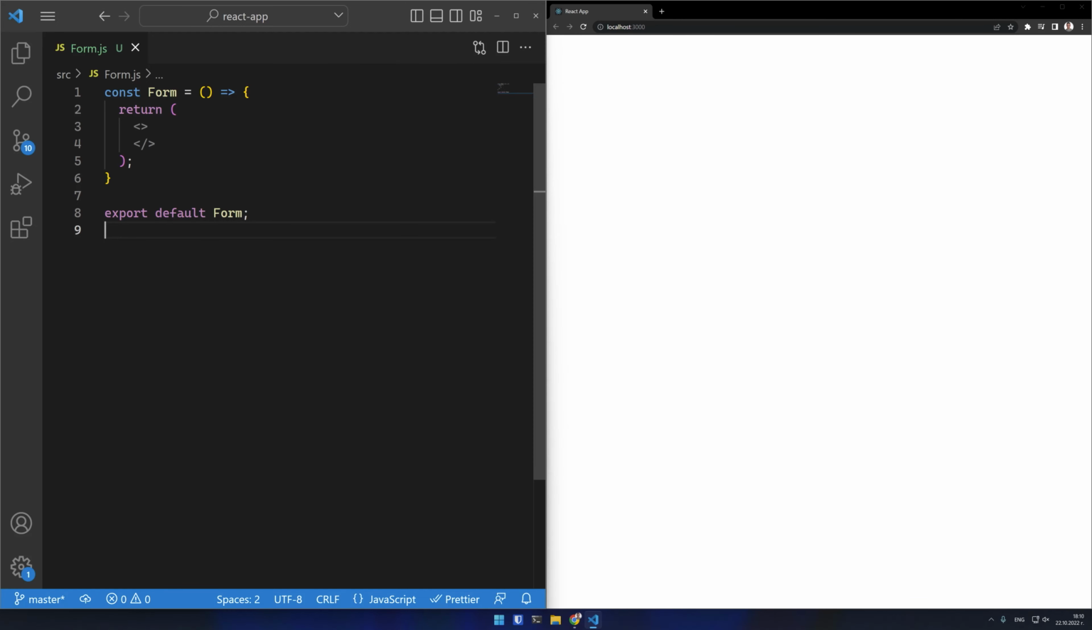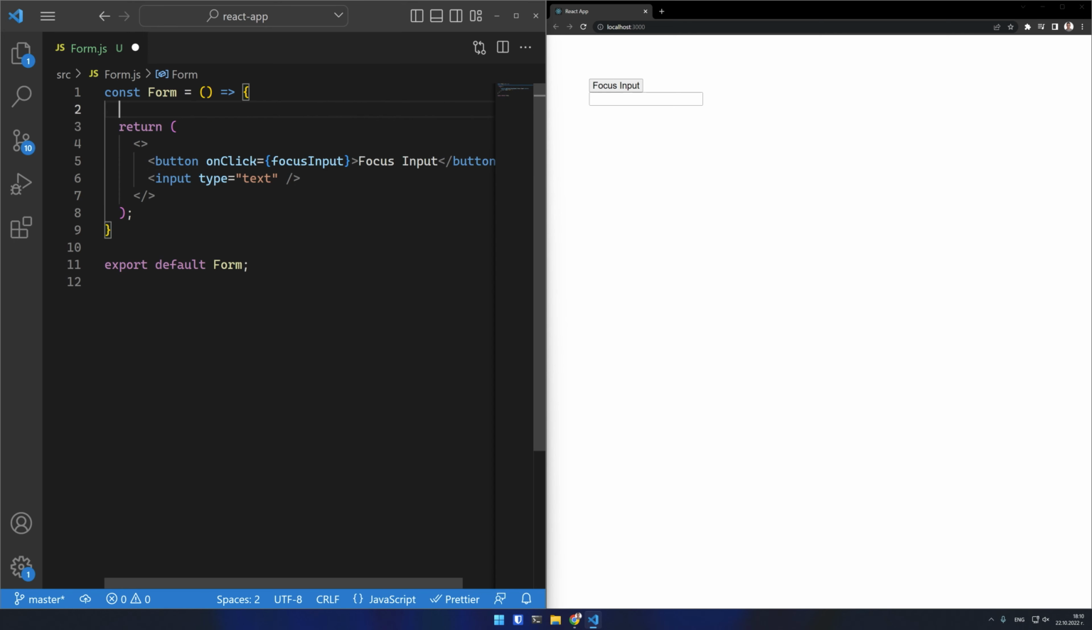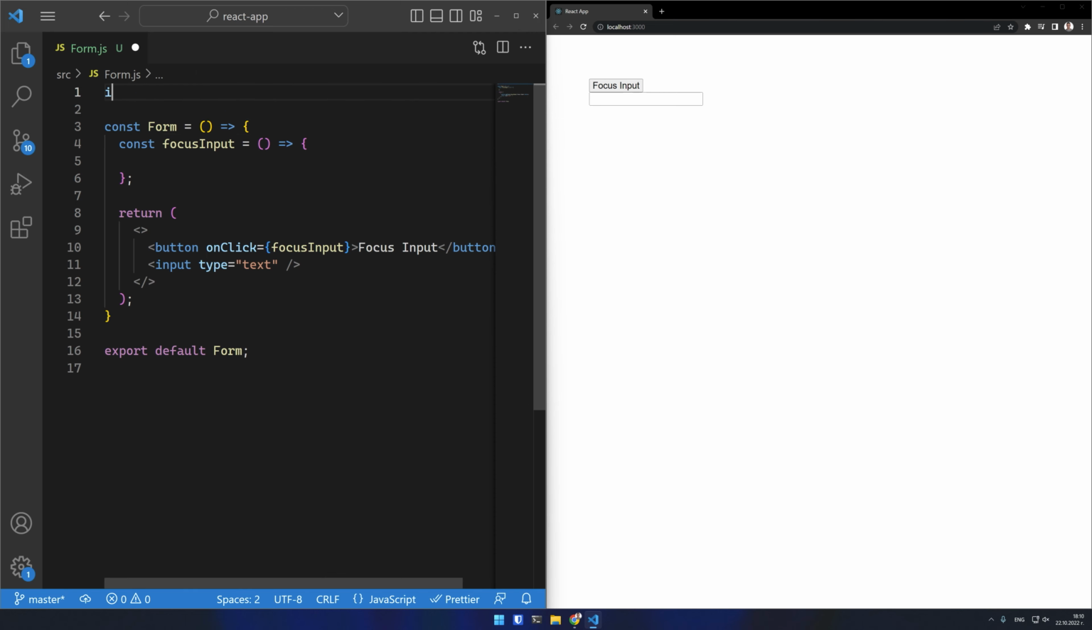Here's a typical use case for refs, setting focus programmatically. I will create a text input and a button. When I click the button, I want to focus this input. We first need to attach an event handler on click. In this handler, I need to use the focus method on the input element, and I can use a ref to get a reference to that element.